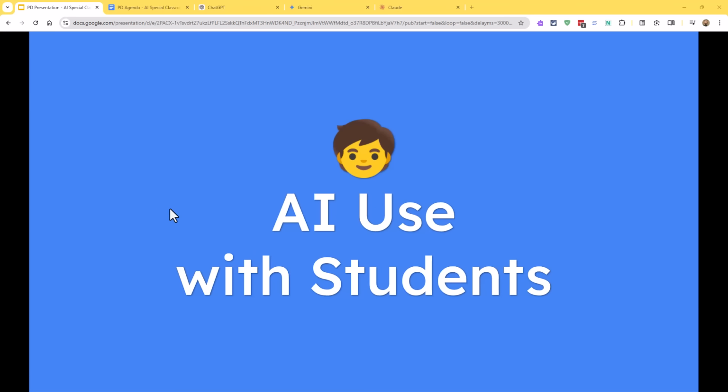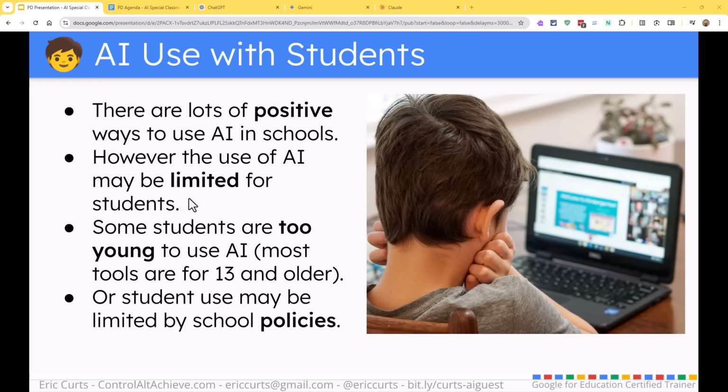So to begin with, I guess my question for you is, have you ever wanted to use AI with your students? Now, there's a lot of positive ways to use AI, and you've probably used AI for yourself. Like maybe you've used AI to help you generate a lesson plan or a rubric or create questions or things like that. And that's fantastic. Please do that. That's great.